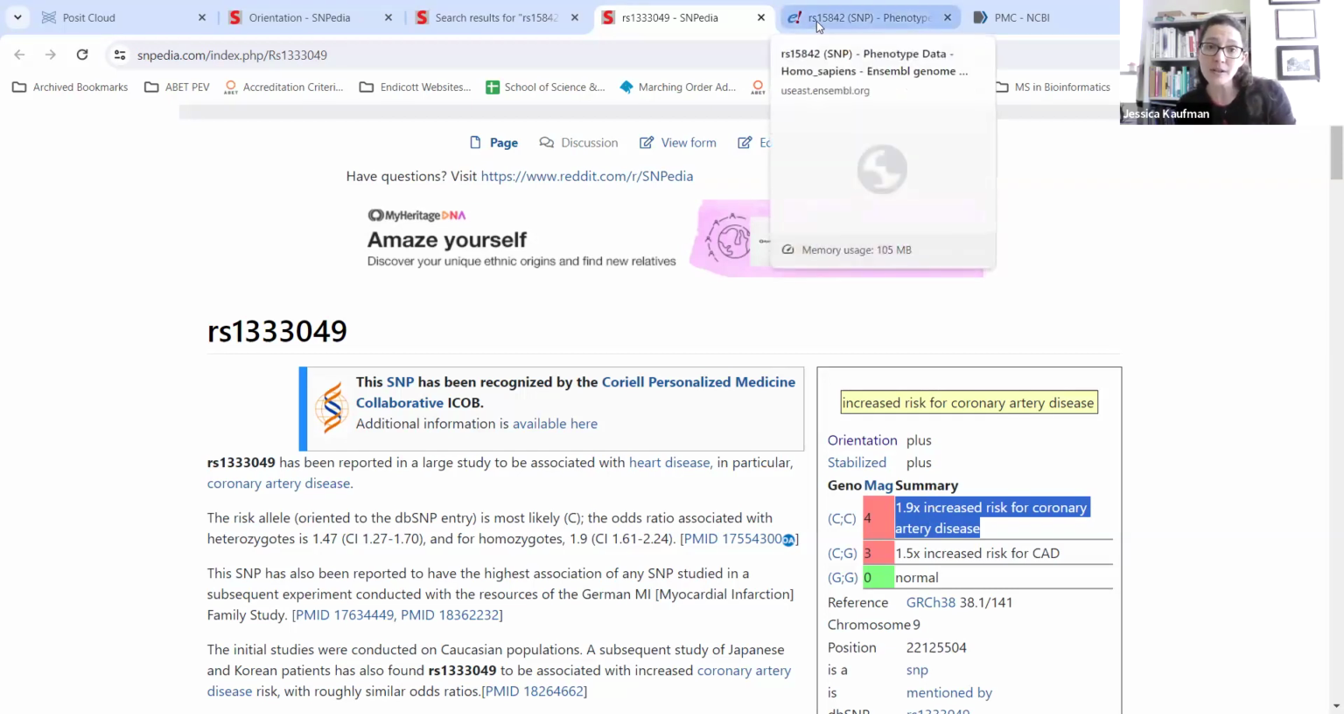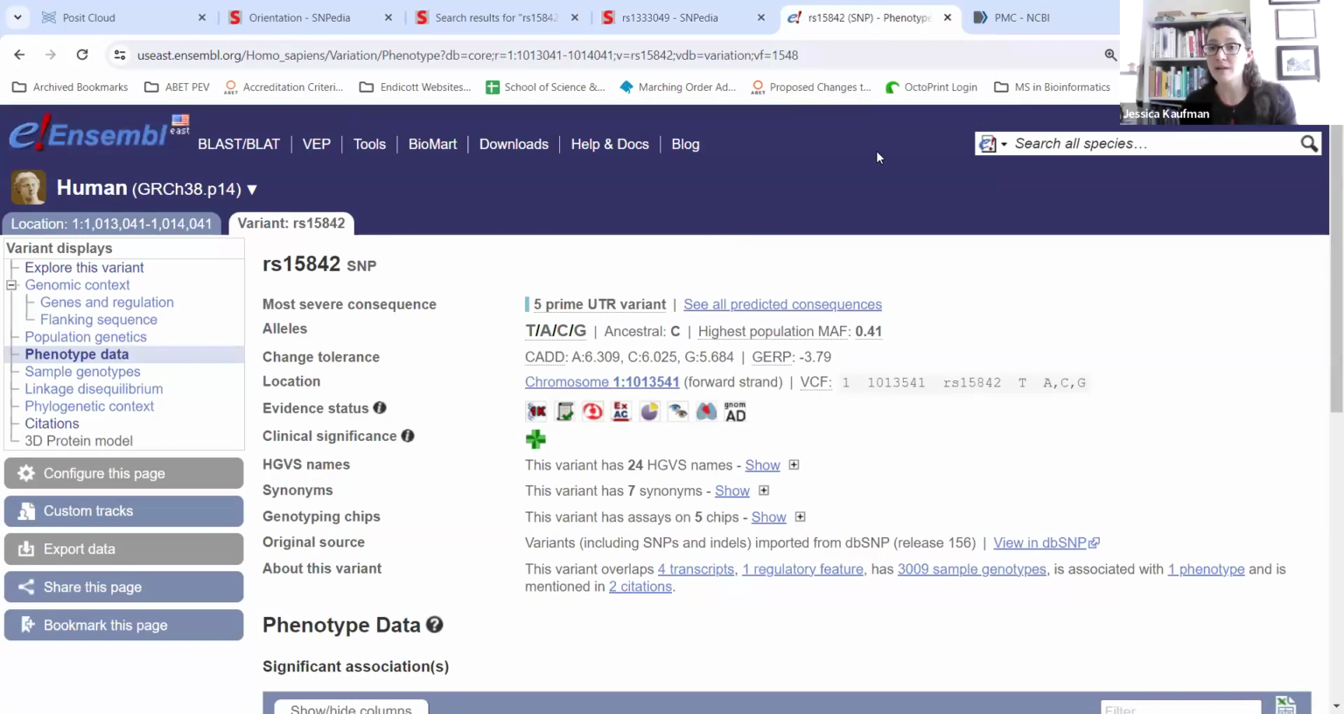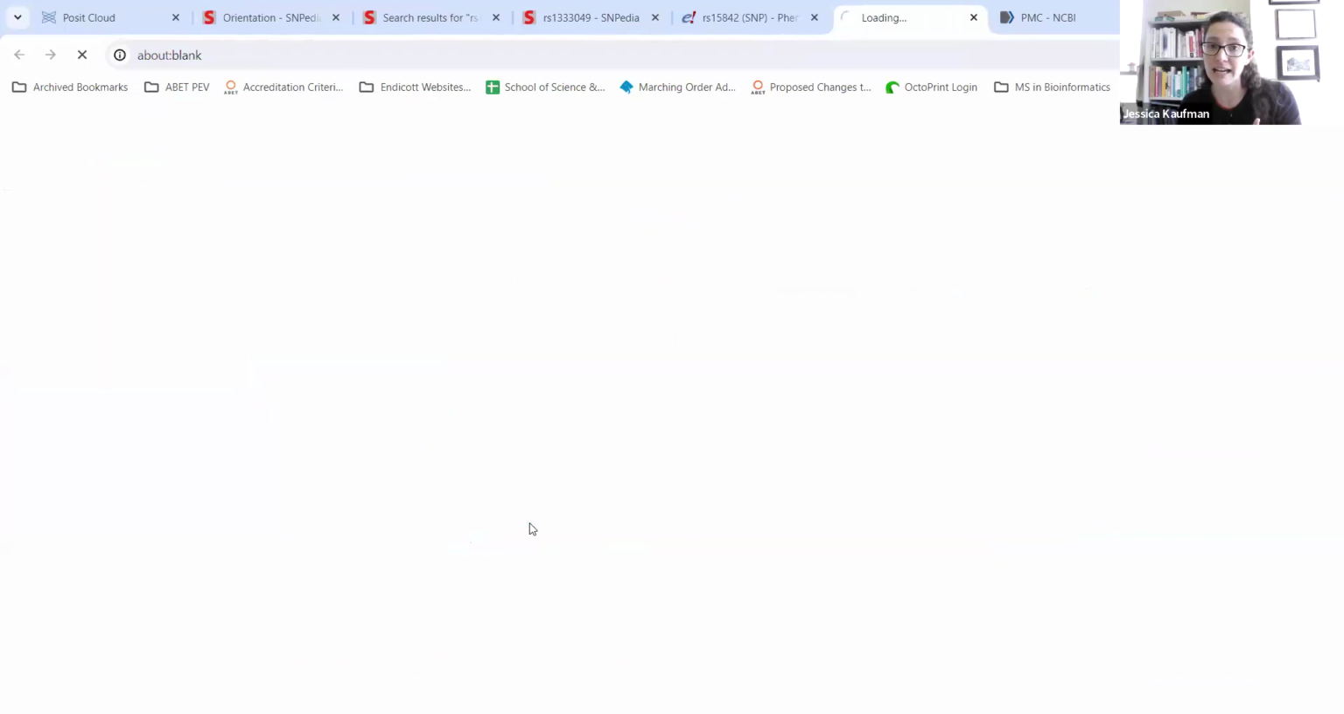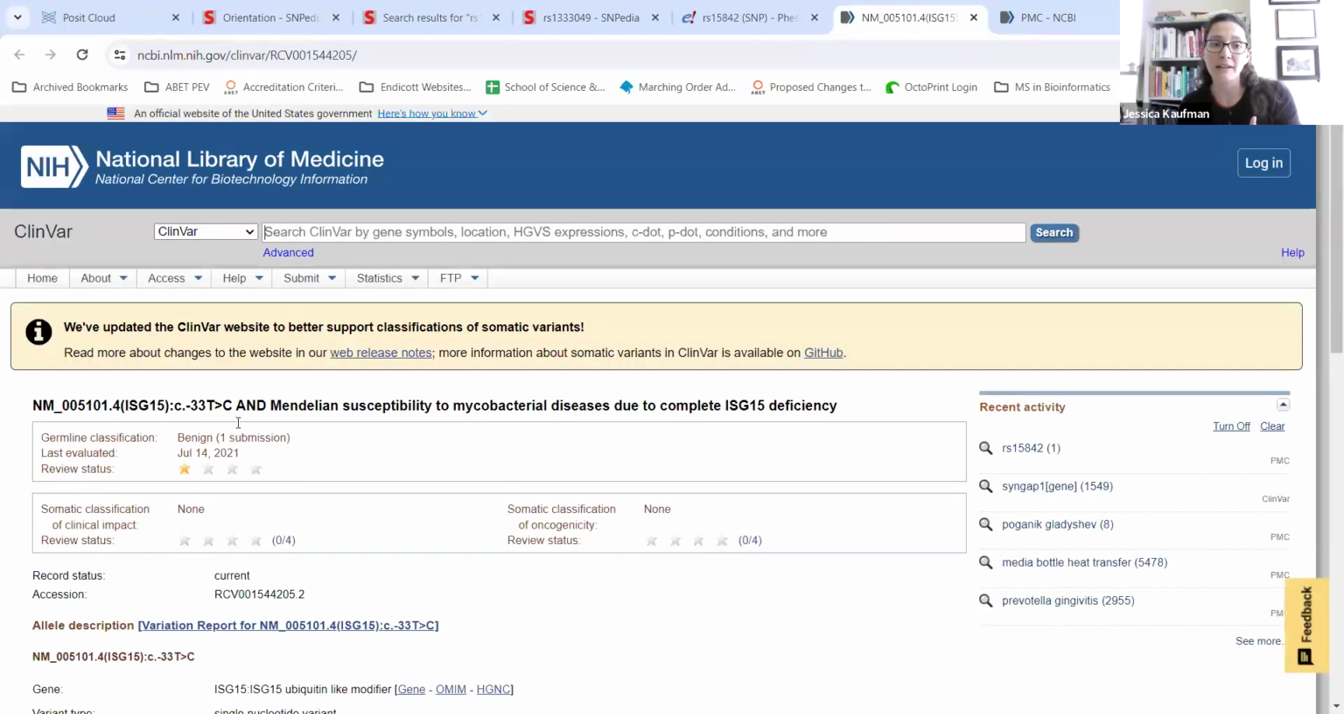If it doesn't show up on SNPedia, the next best place to go is Ensembl. So we can do a search, and you can see that this first SNP that doesn't show up on SNPedia is on Ensembl. I can click on phenotype data to read a description of what it means. So individuals who have a C or a CC are going to be more susceptible to mycobacterial diseases. Because the data comes from ClinVar, if I click on this link, I can read more about it.